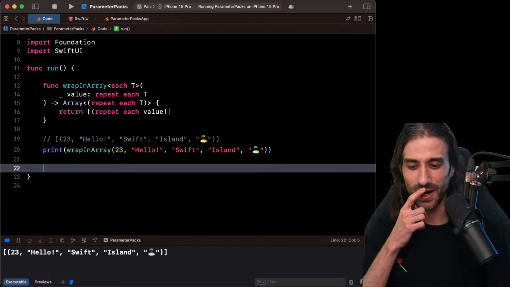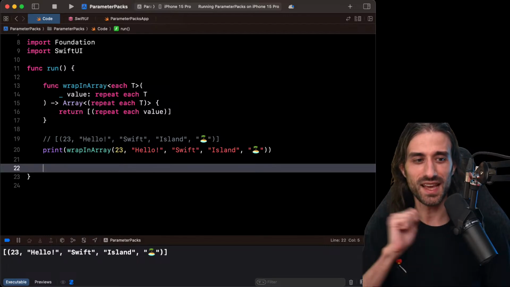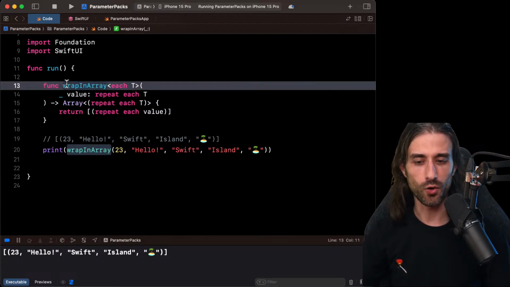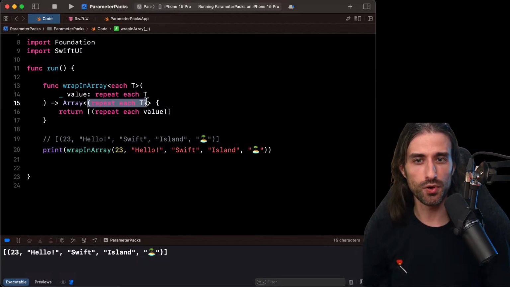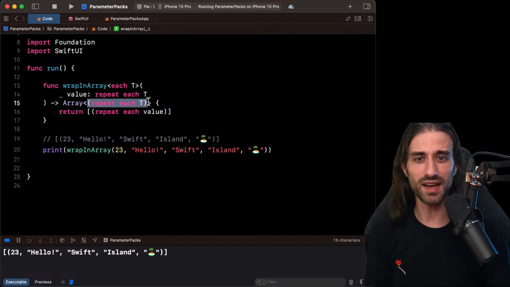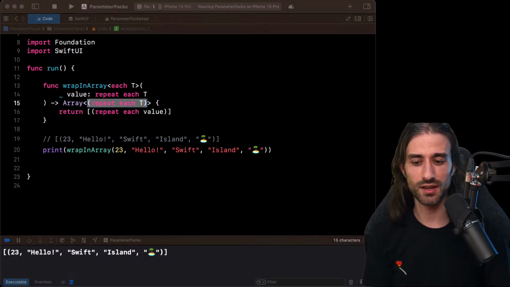Okay, so let's see. What did I have next? Next, I want us to do the opposite. So we have implemented wrap in array that would put the values in a tuple and wrap that tuple into an array. This time I want to do the opposite. I want to return a tuple whose members are the individual values passed as argument, each of them wrapped into an array. Once again, it's a bit artificial, but you will see that it's going to allow us to see an interesting element of the syntax.